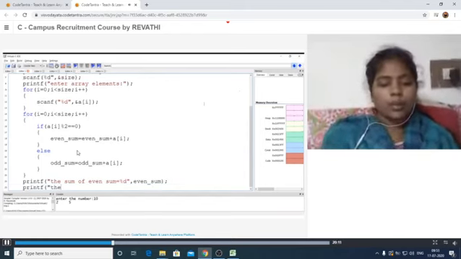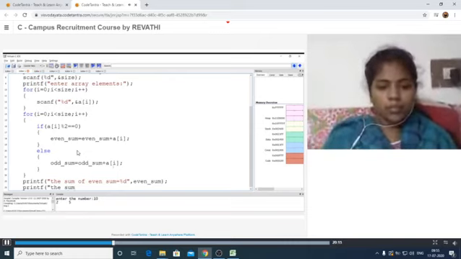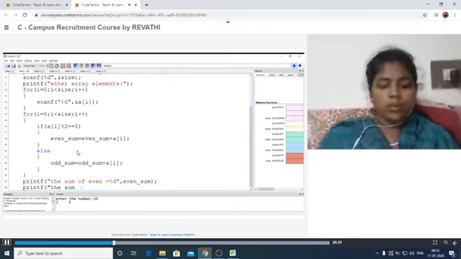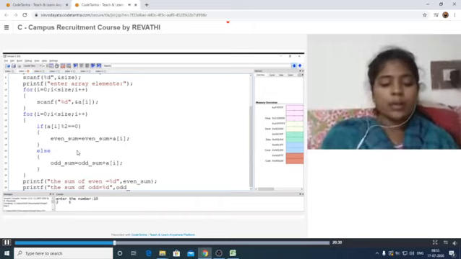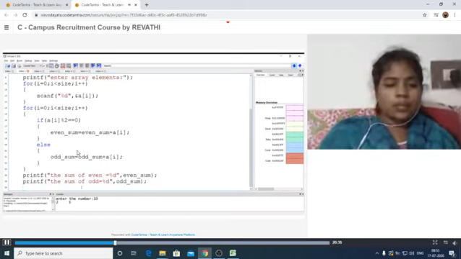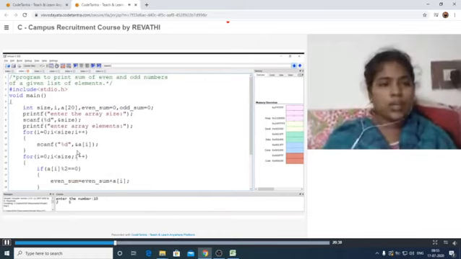the sum of odd elements is equal to %d, comma, what is the variable here? Odd sum. Okay, so this is the logic. Let us execute this one.